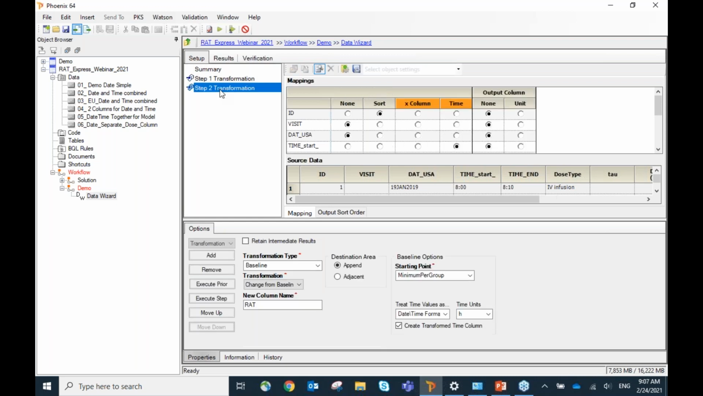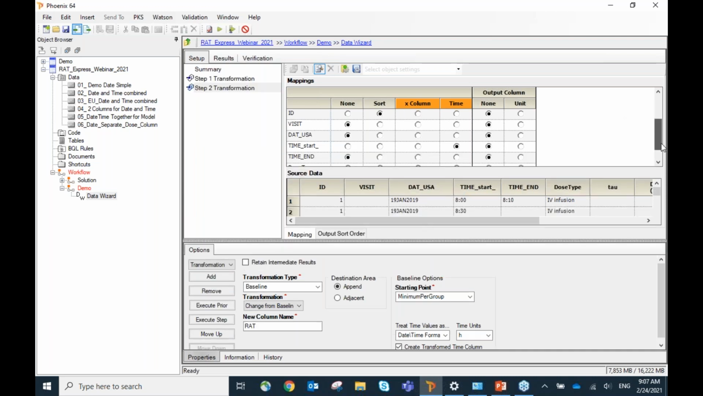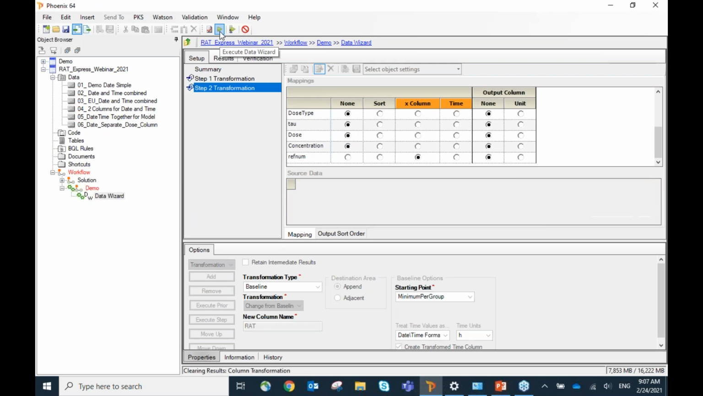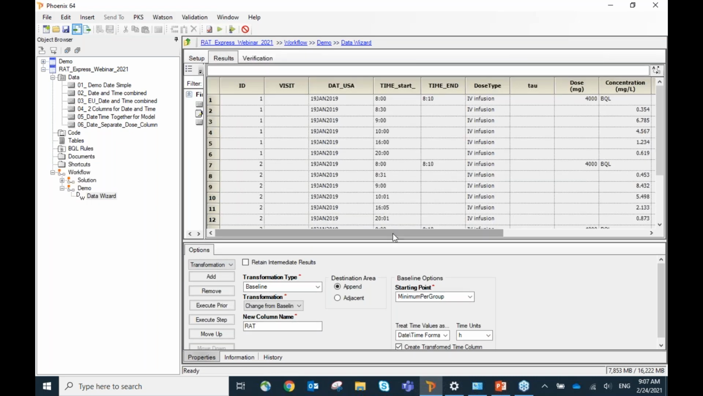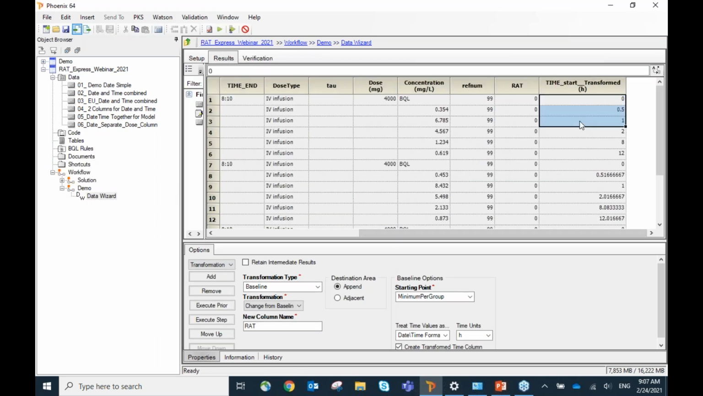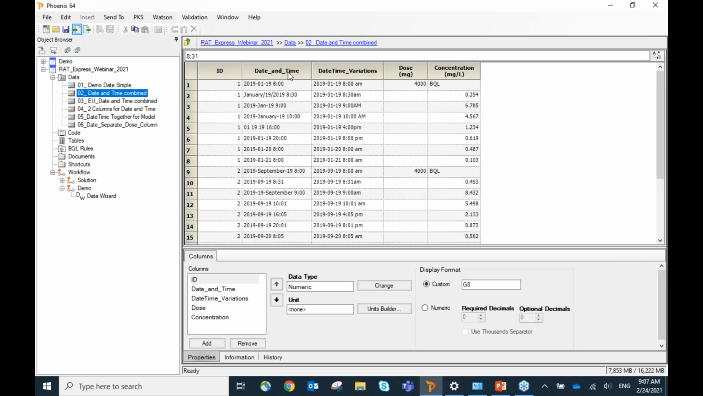And then in my baseline transformation, I have to change the X column to this ref num instead of concentration. I can run it, and you will now see that it has calculated the relative actual time correctly. Okay, so this was a simple example where I'm only using the time. So let's move on to other examples where here you have actual dates and time.